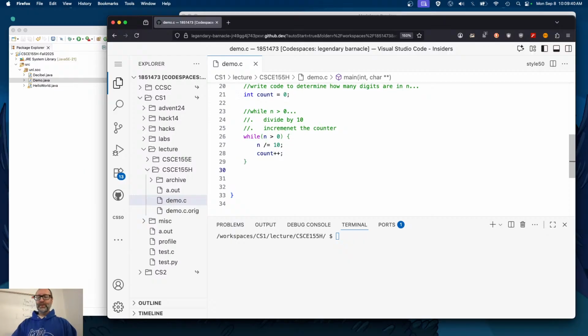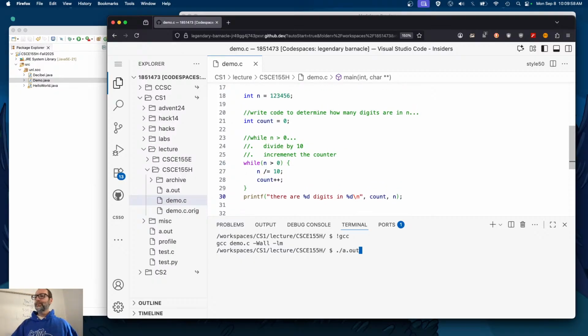All right, so printf. There are blank digits in blank. End. There are count digits in n. We're not done yet because there are still several bugs, but let's go ahead and see if it works at least on 1, 2, 3, 4, 5, 6. There are 6 digits in 0. The 6 is correct. What happened to the 0? It got overwritten because we were dividing by 10 the entire time.